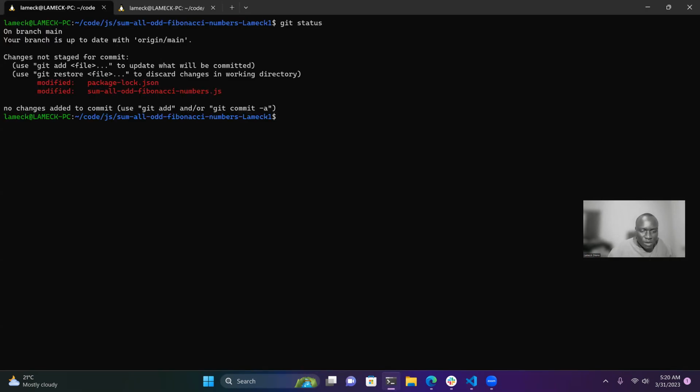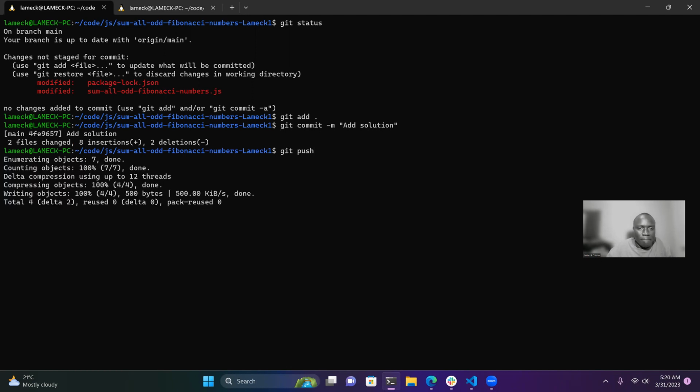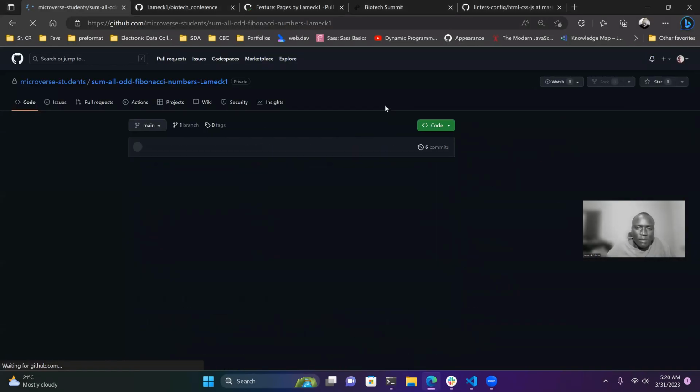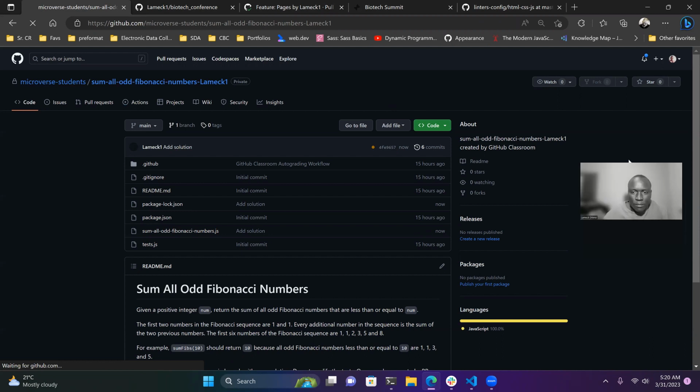So here we need to push this to GitHub. Git status, we have something to push, and then just git add everything, and then say git commit, and then we say add solution, commit, and then we just git push. So we've git pushed. We can now verify if this particular function works successfully on GitHub. And that will take some seconds before it is verified.